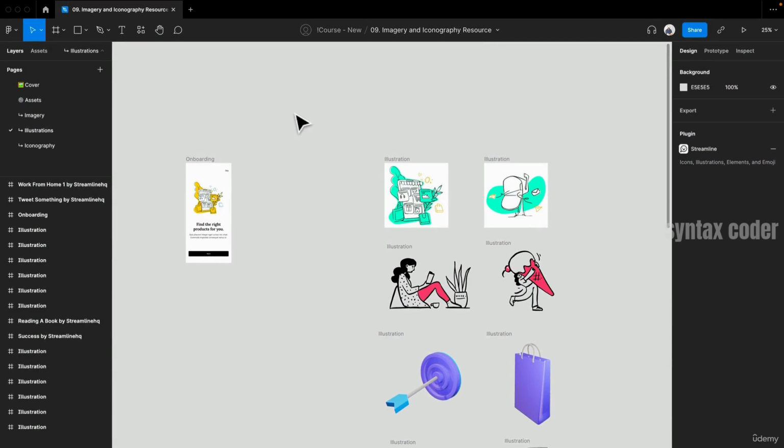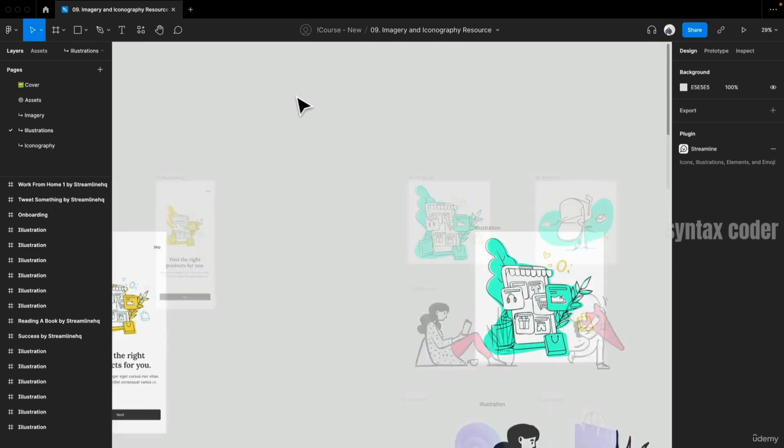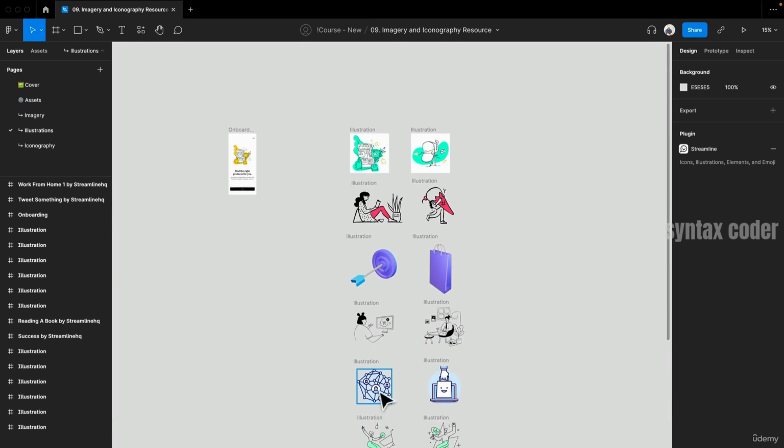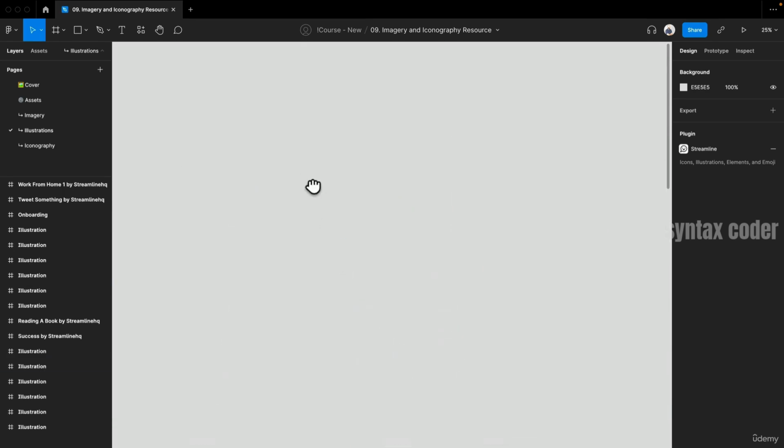Hey everyone, and welcome back. We are going to be working on some cool things with illustrations, but before we can do that, I want to talk about plugins. So there are a variety of different plugins you can use for illustrations. I'm going to give you 3. And these are the 3 I use to get a bunch of illustrations like this. Super cool stuff. So let's jump in.